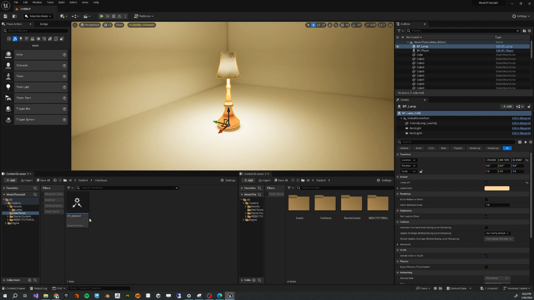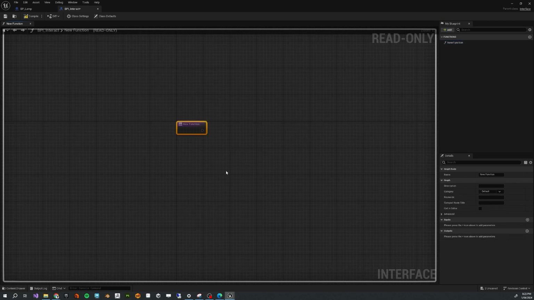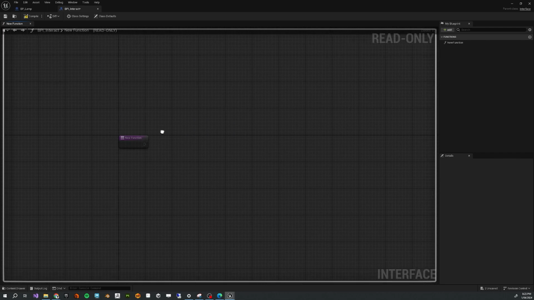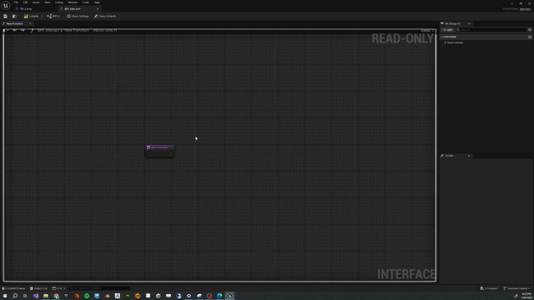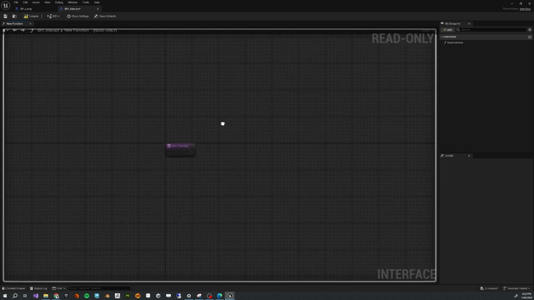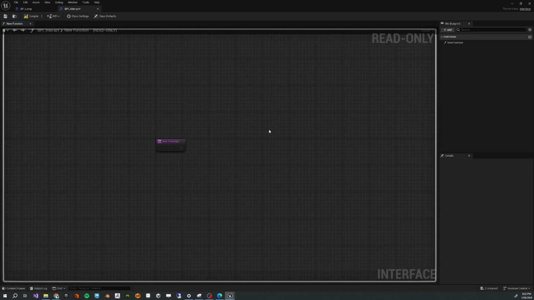And Control S to save that. And we'll open it up and you'll see that you can't edit any of the definitions of your functions. You can't add any code in here. And that's because the interface just has the names of the functions and the implementation is defined in whatever you add it to. So every one of the objects that we add this interaction interface to will have a different implementation of the interaction function.